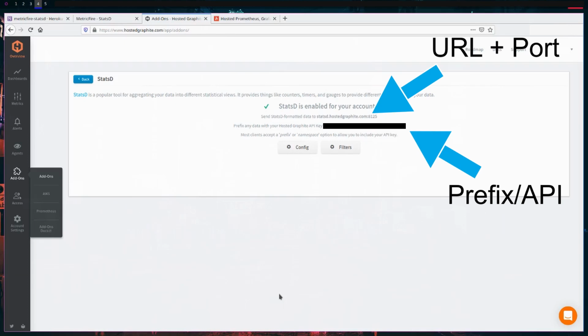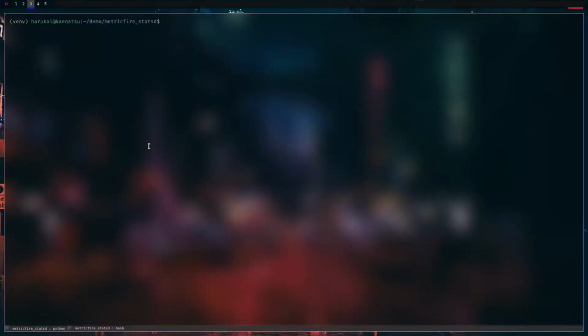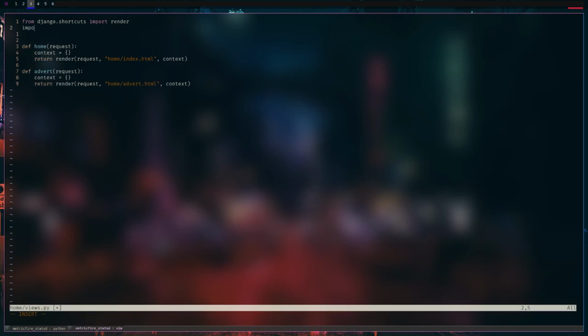Next, let's install our StatsD client library. For Python, it is pip install StatsD. I already have it installed, but for you, it'll actually install. Then let's start off by tracking page requests for the 3 locations that we talked about earlier. So let's import StatsD.